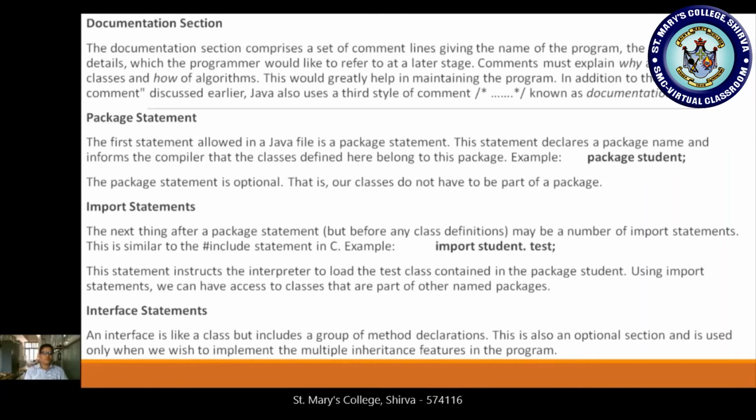Next is import statements. The next thing after a package statement, but before any class definition, may be a number of import statements. This is similar to the #include statement in C.